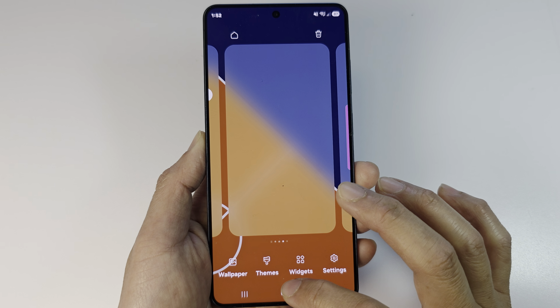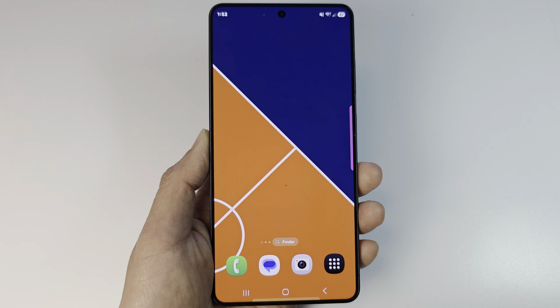And that is how you can create a new home screen page on Samsung Galaxy S26 series.